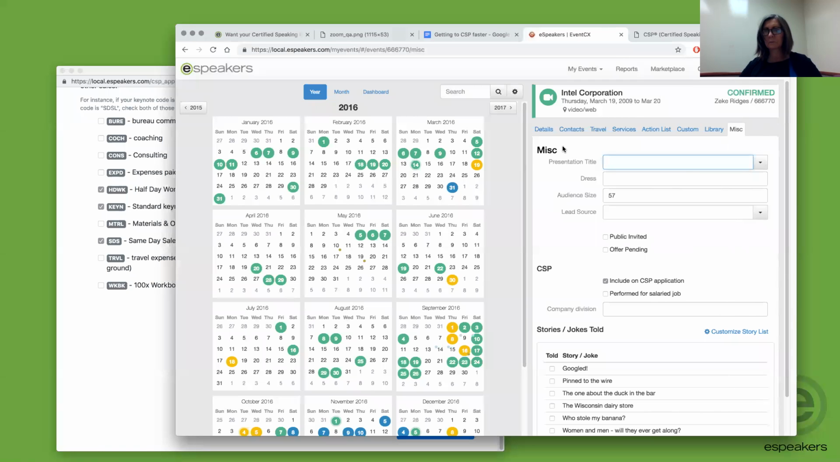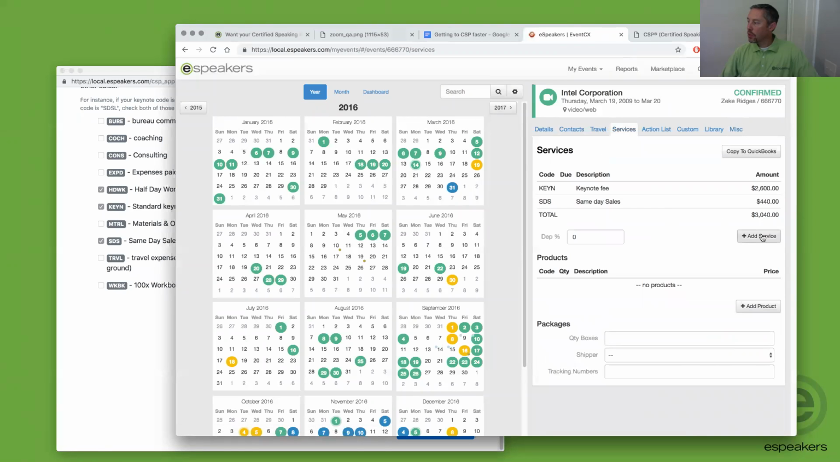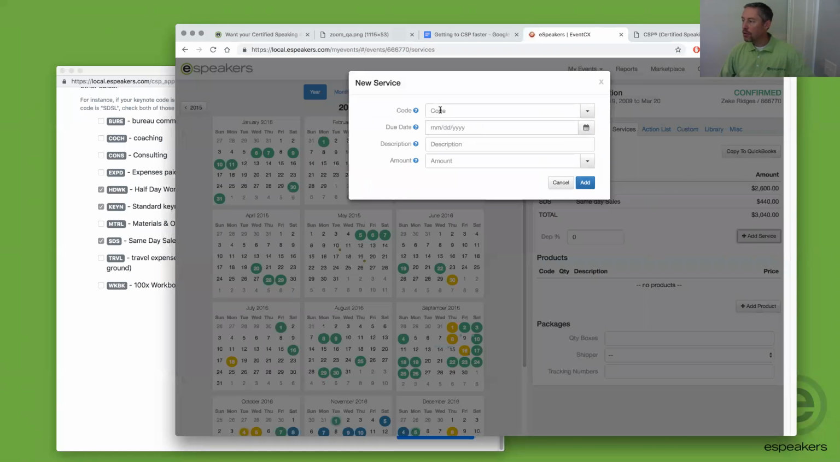What you do as you're entering the event into Event CX is add a service. You'd use whatever code you make up for same day sales. I'm going to use SDS there. Then you'd put pre-sold books and the dollar amount that you earned off of that. If you sold $850 of pre-sold books that are going to be given out that day, I would just add that, and then that will be counted correctly.